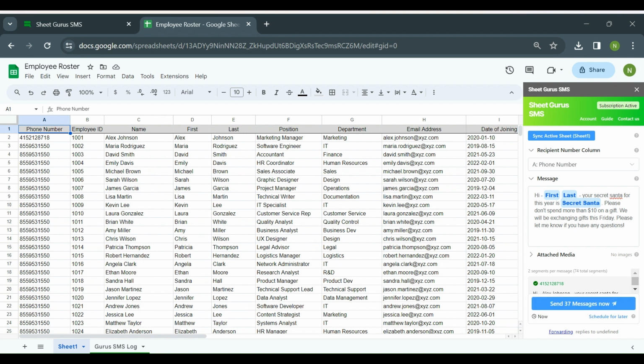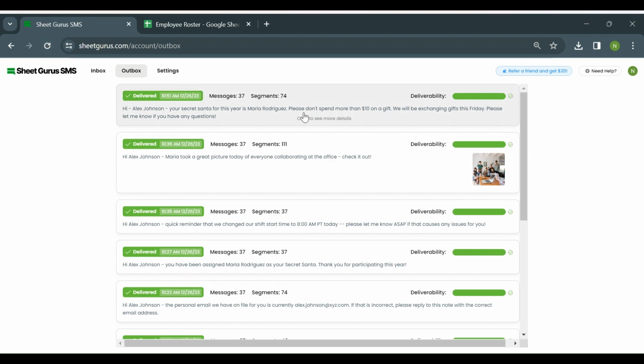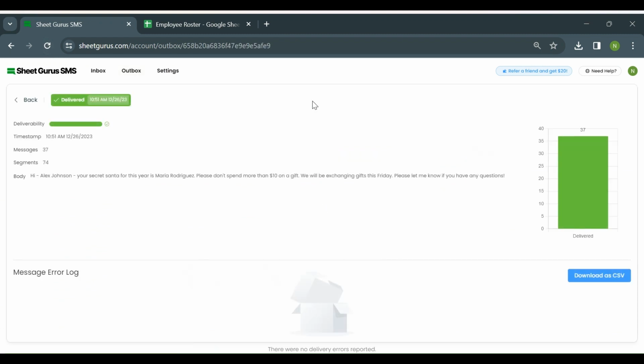Let's check out the Outbox feature that shows the delivery status of each group of messages. Clicking into a parcel on the Outbox tab will provide further details on delivery and list any delivery errors, should they happen.